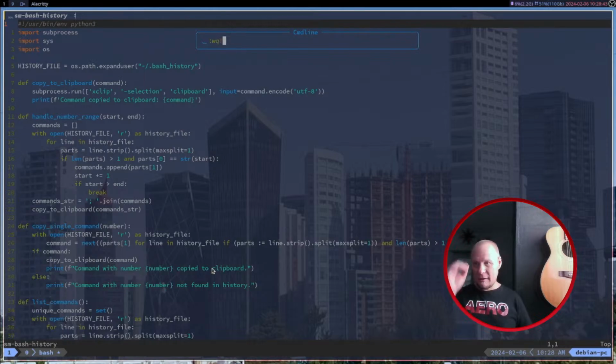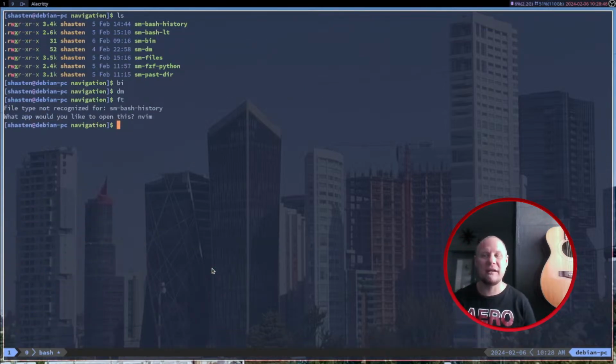Now, here's where it's special because there are certain suffixes that work. Like if it was PDF, it would open in Zathura. If it was MP3 or MP4, it would open in, what is it called, MPV. And then like .py, .sh, .go, it opens it up in NeoVim. So pretty cool stuff, and I plan to add to that in the future. I just wanted to get something down, so let's try it out.